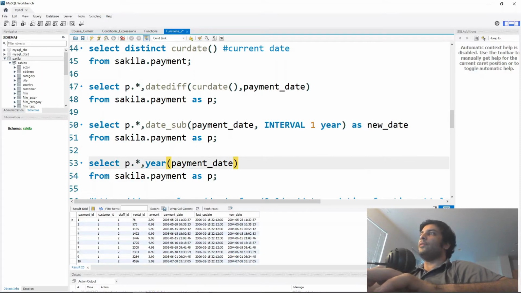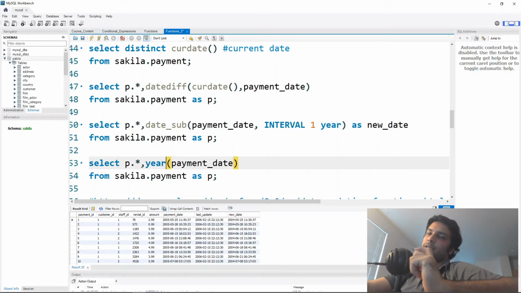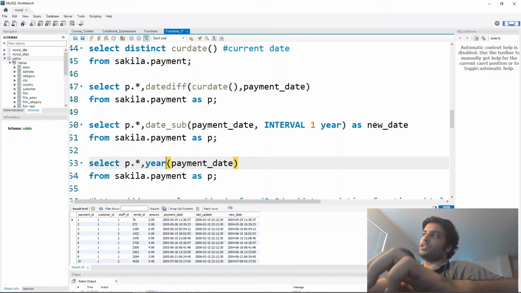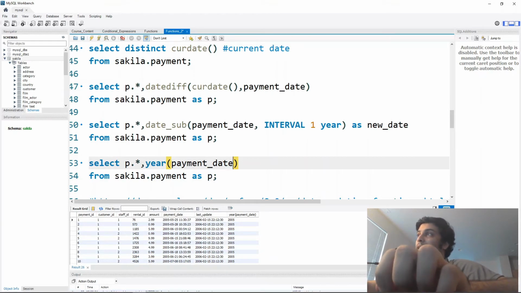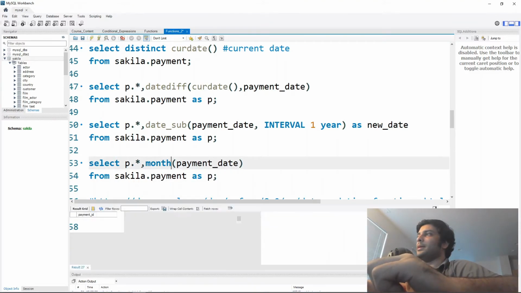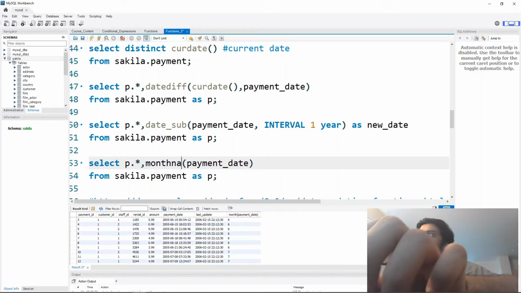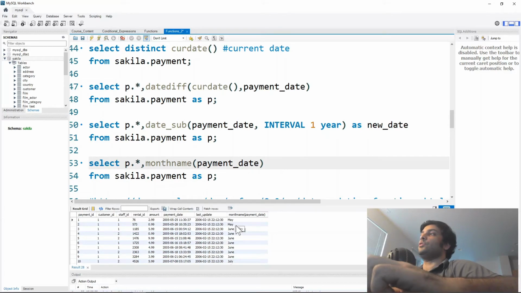And similarly, you have a bunch of other functions. Say you just want to extract the year from your payment date. You would just use the year function here. I would quickly run this. As you can see, it just extracts the year from the payment date. If you want to extract just the month here, it will take the month from your payment date and give you that as the output. If you don't want to see it in the form of a number, you can use month name instead. It will give you the month name over here and not as a number.